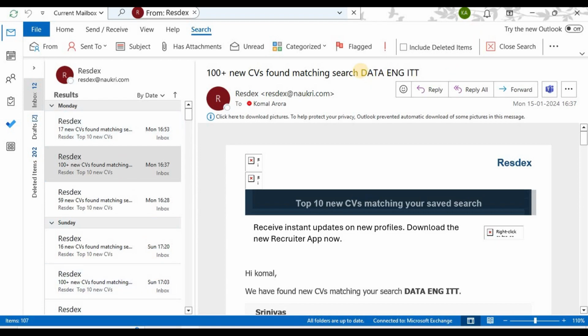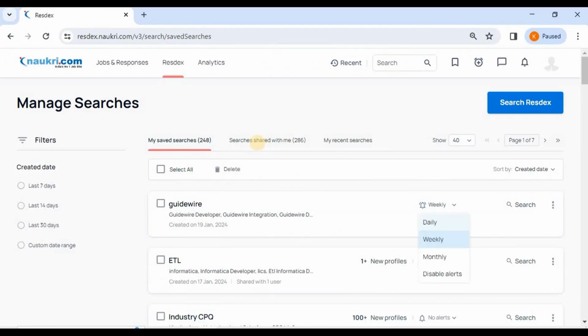This is the first thing, how we use the alert option and how it is beneficial for us. Now the third thing: suppose this position is closed and now I don't need this kind of email from Naukri. Then we can disable this alert option again. How can we do that? Go to Naukri, to my saved search, guidewire, and the alert option. You will get disable alert. Once I click on disable alert, we are not going to get any email from the Naukri portal.